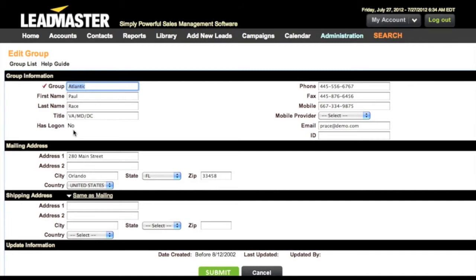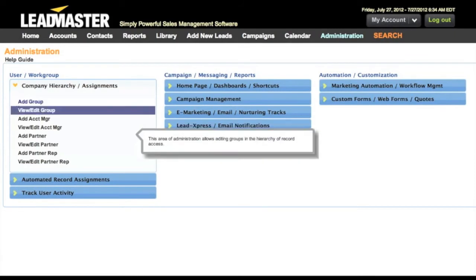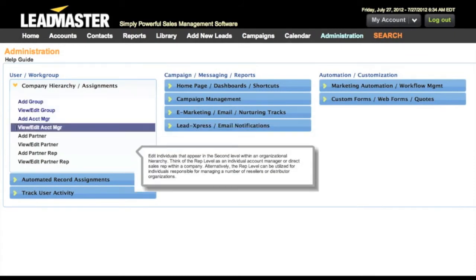This is perfectly fine, as there are times when individuals need to show up as part of an organizational hierarchy but do not need to log into LeadMaster. This allows you to run key sales and marketing reports segmented by groups, sales managers, sales reps, etc. As a practice, you should create all your hierarchical accounts first, then create their logins. We'll cover creating logins in another video.